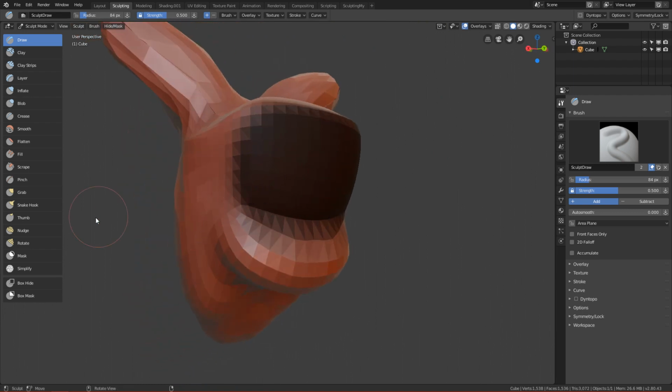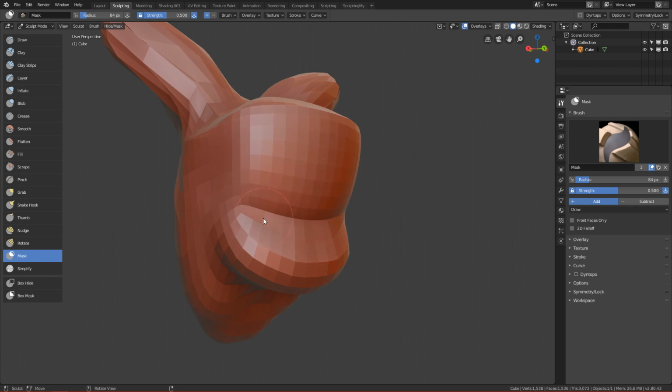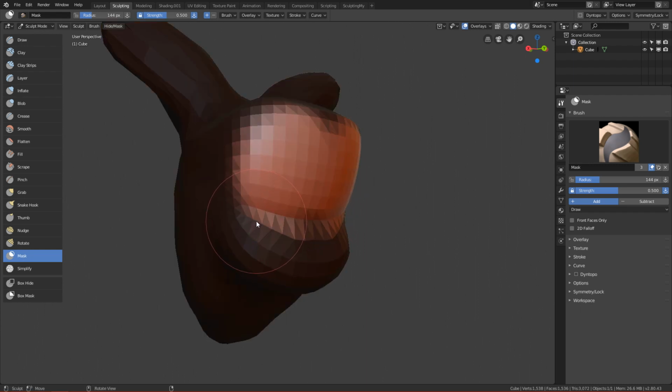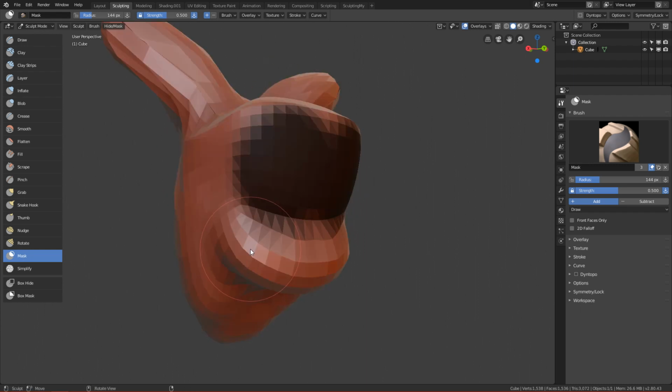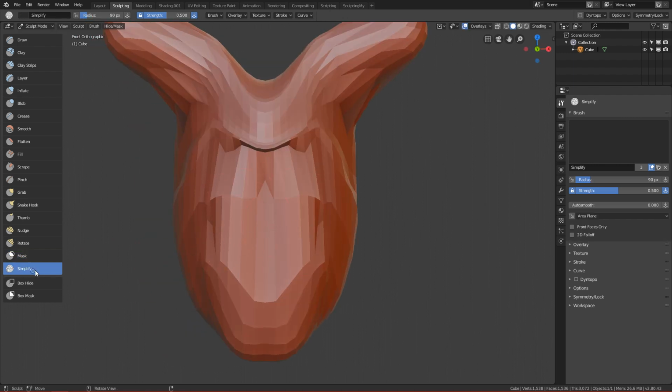And to delete the whole mask, you just have to go to the mask brush and press Alt M to delete the mask. And if you, for example, want to invert the mask, you can press Ctrl I. It will invert the mask. So let's press Alt M to delete everything.